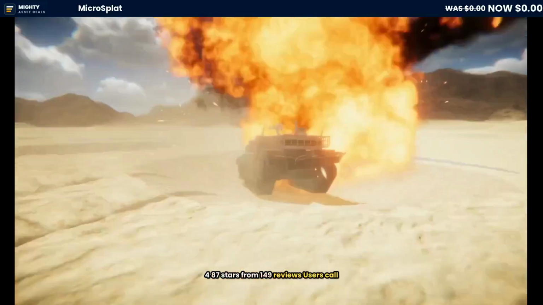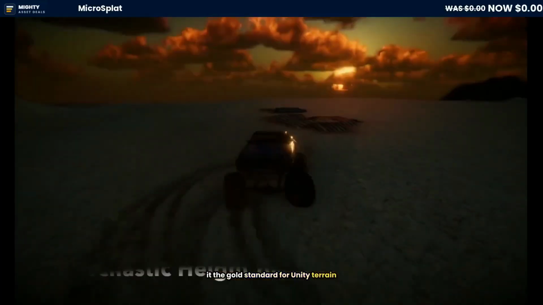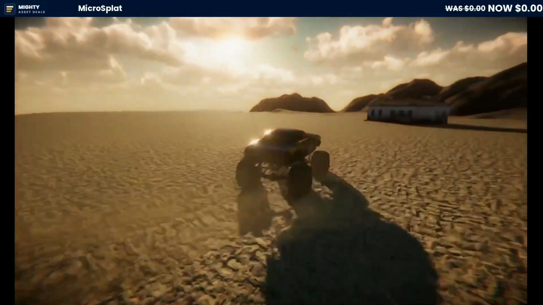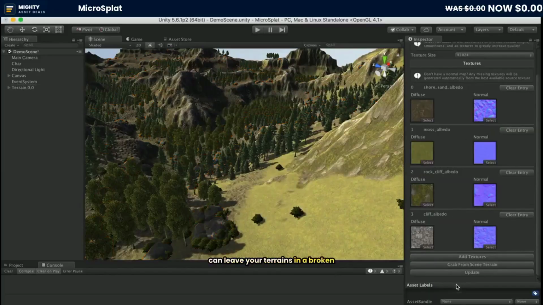4.87 stars from 149 reviews. Users call it the gold standard for Unity terrain and a must-have for any open-world project. Uninstalling MicroSplat is a pain. It can leave your terrains in a broken state. Also, the free core doesn't support HDRP or URP out of the box. You'll need to buy separate adapters. Plan your project pipeline carefully before adding it.